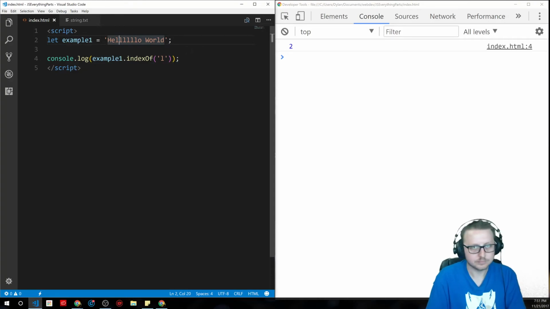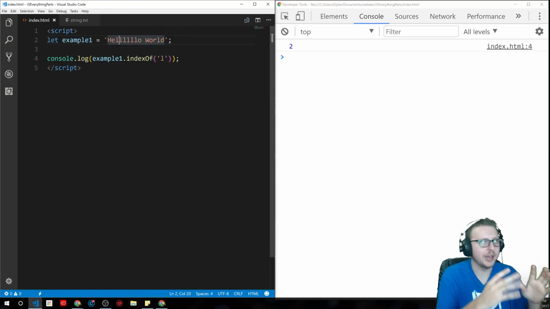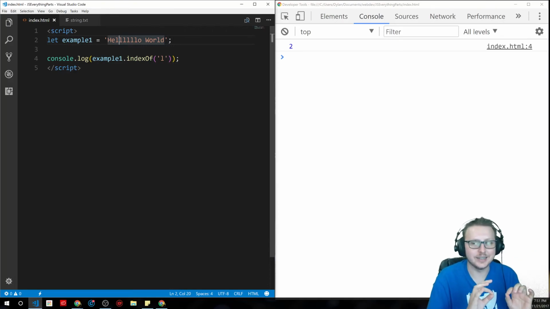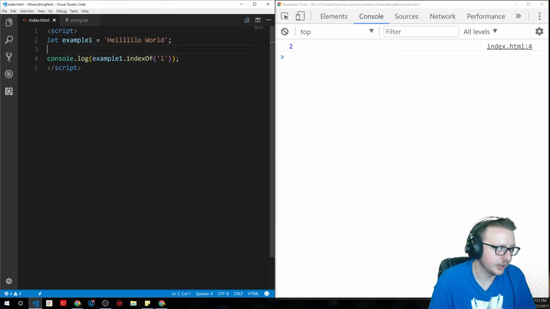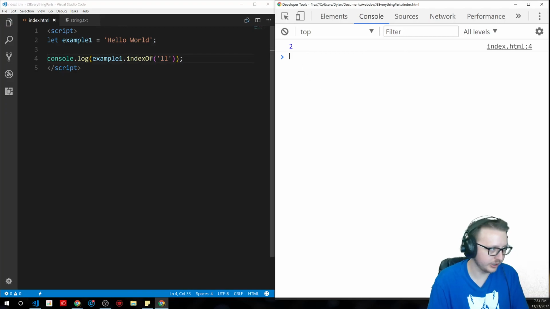Now, it's always just going to return only 1. So indexOf will return just the first matching occurrence in the index that we're referring to. Again, hello world, we have 10. So even if we do LL here, we're still going to get 2 back because it starts here on the second index value.